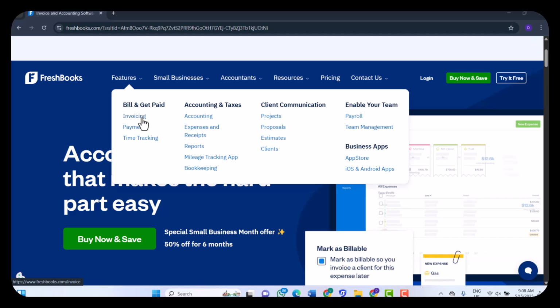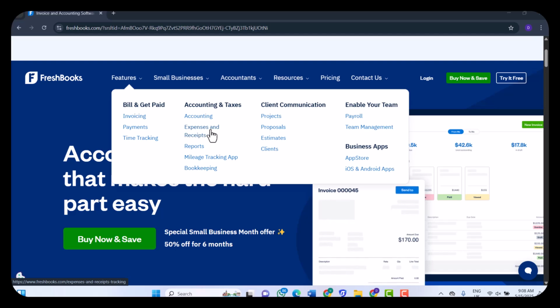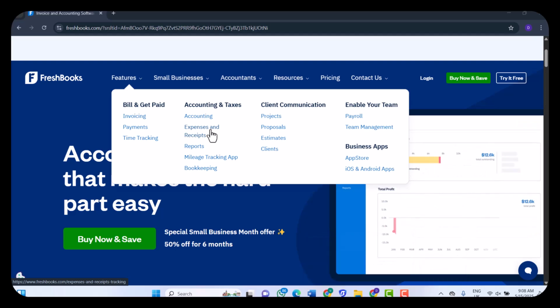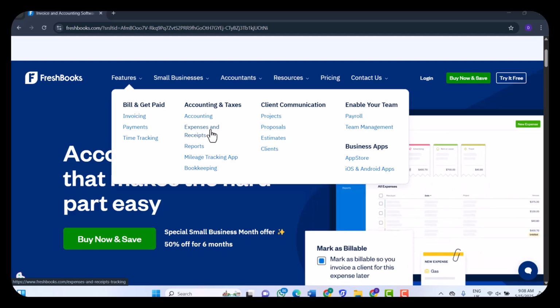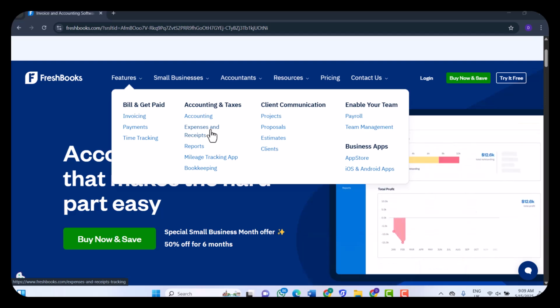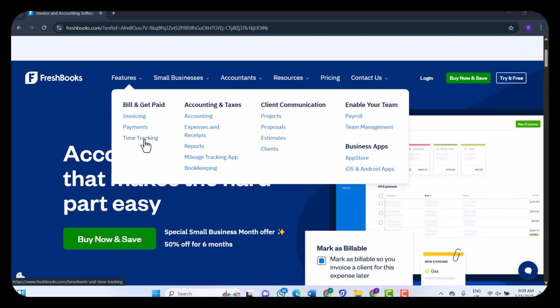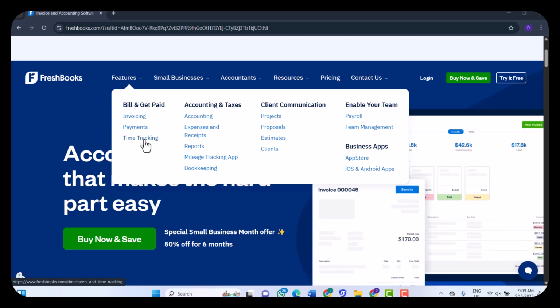Another core feature is expense tracking. As for expense tracking, snap photos of receipts, categorize expenses, and even link your bank account for automatic imports. Then another feature is time tracking under bill and get paid. As for time tracking, log billable hours and automatically add them to invoices.